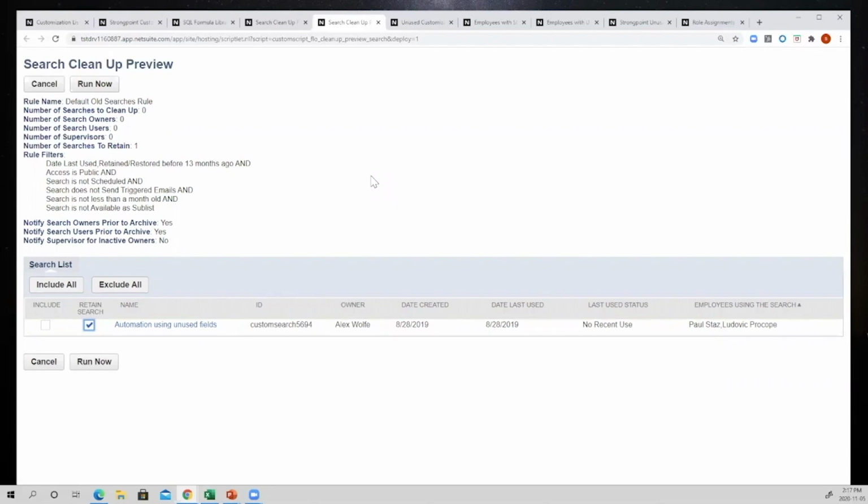So, a great way to add some structure and some automation to save you time and just eliminate a lot of the clutter, and to keep only the saved searches that you actually need.